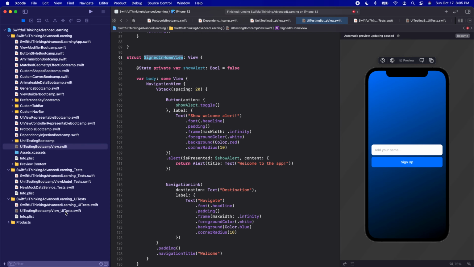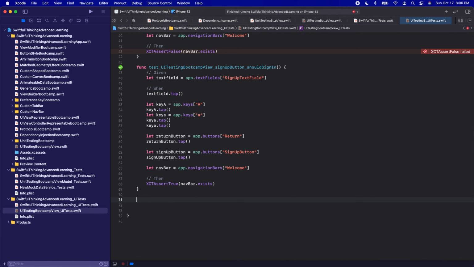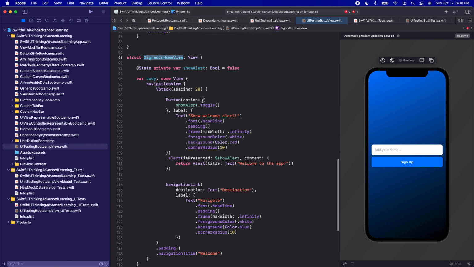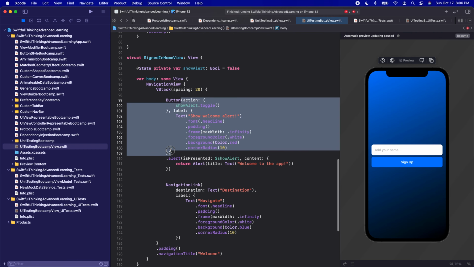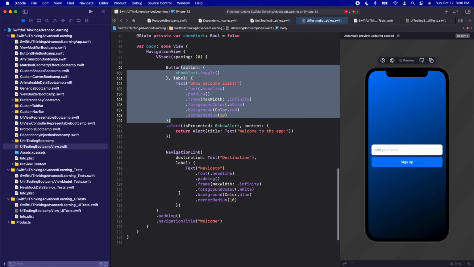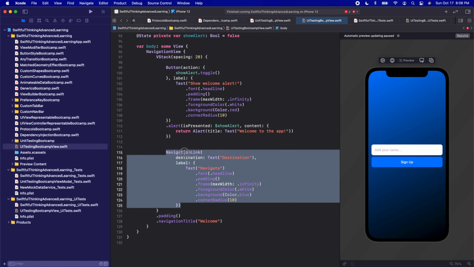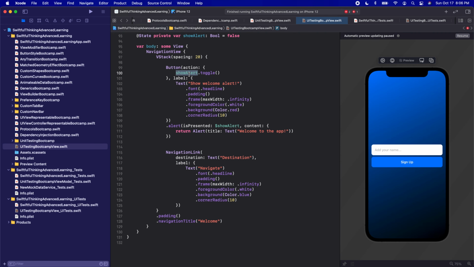So let's go back to our UI tests. Let's create a func. Let's call it test underscore signed in home view underscore. And what component inside that view are we going to test here? So let's go back to our view. There are two buttons inside this view. We have the show alert button as well as the destination, the navigation link button. So we're going to write a test for both of these. Let's start with the show alert button.